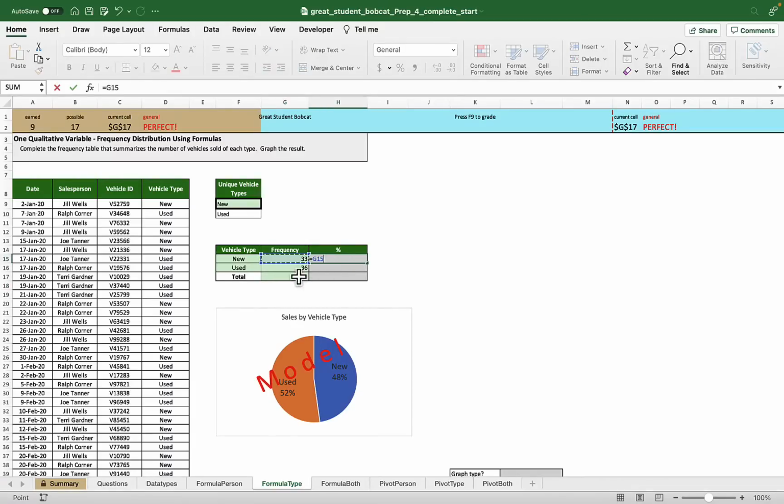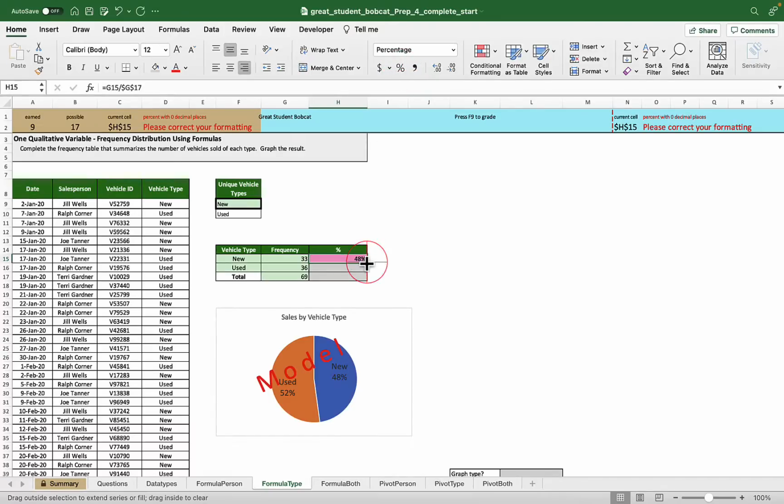And then if we calculate the percentage, we'll do it in the same way. We'll take each value and divide it by the total, but total, since it's going to be copied, we'll make that an absolute reference. And then format it as a percent. Copy it down. And then we'll do the sum again.